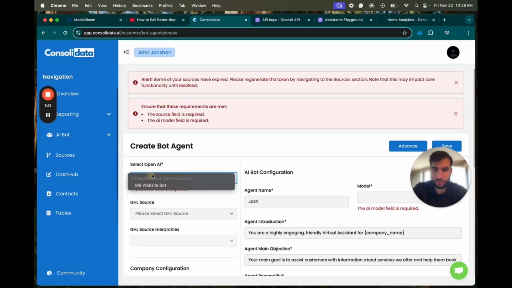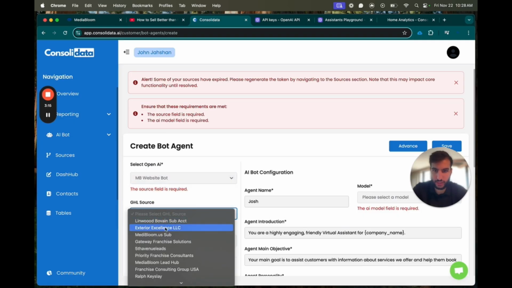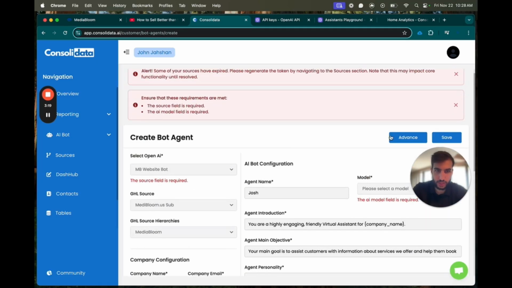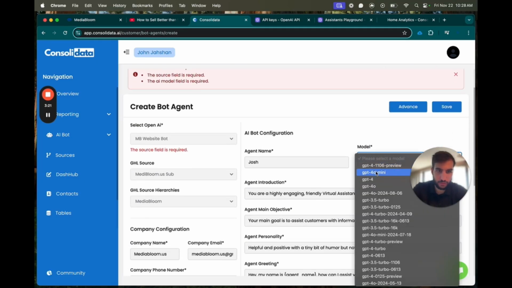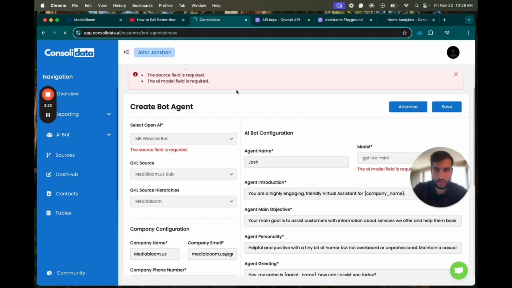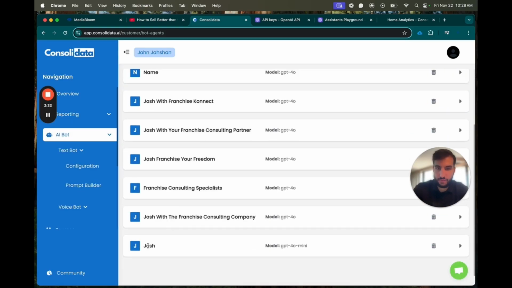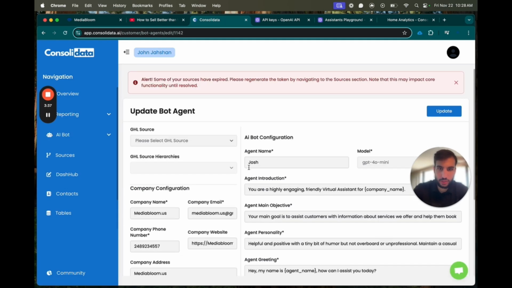Source field, oh, they disconnected the source. So reconnect this again. There's that. Model 4o mini, save. Now that'll work. Cool. So let's let this load in real quick. And let's see. So now we have Josh right here that was just created. Just like that.